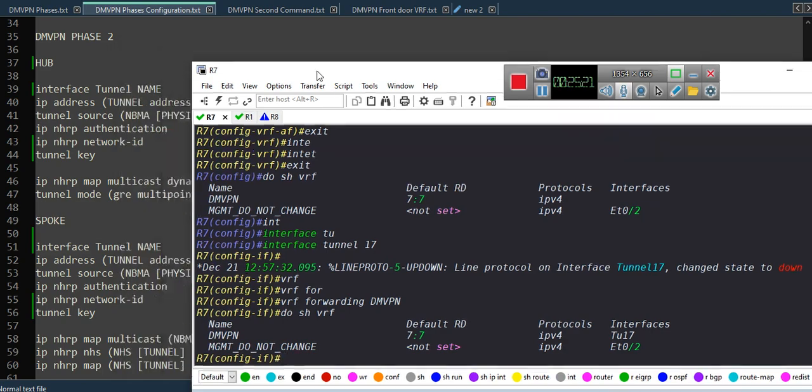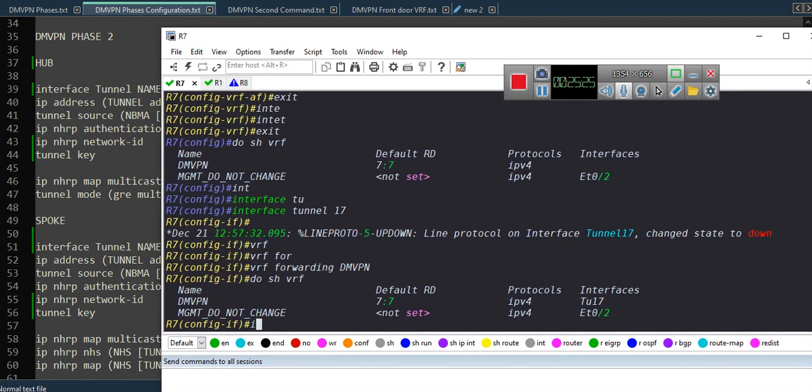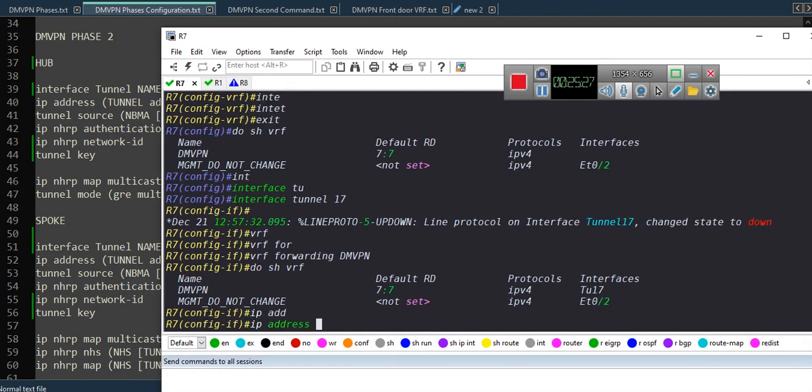Then I have to specify the IP address of the tunnel. IP address 192.168.17.7, and this is host 7, with mask 255.255.255.0.